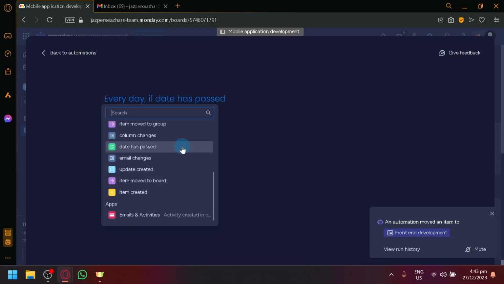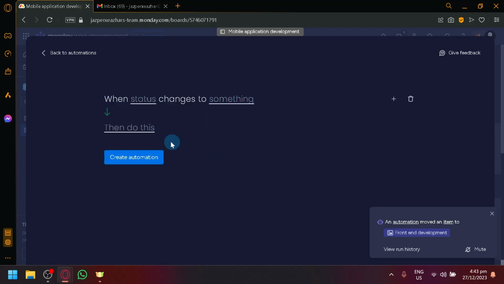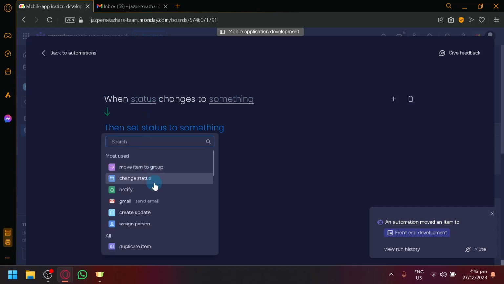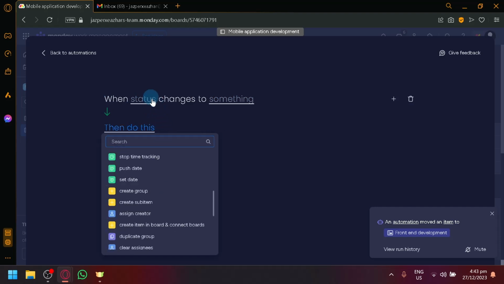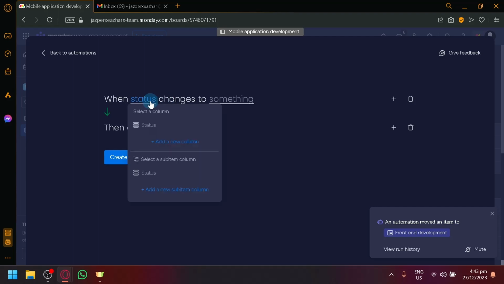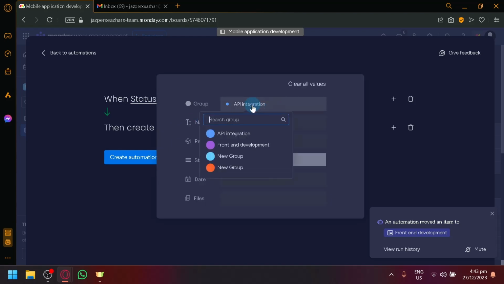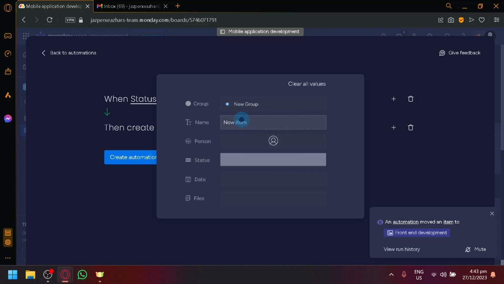So let's say when a column changes, when an update changes, we could still go with status changes over here to something, and then we could control what would happen next. So instead of when I start a change, we could create a new item when a specific status is changed. So click on status, change to done. What I want to happen here is that we could create a new group over here, and the name of the item that will be created is check finished output.